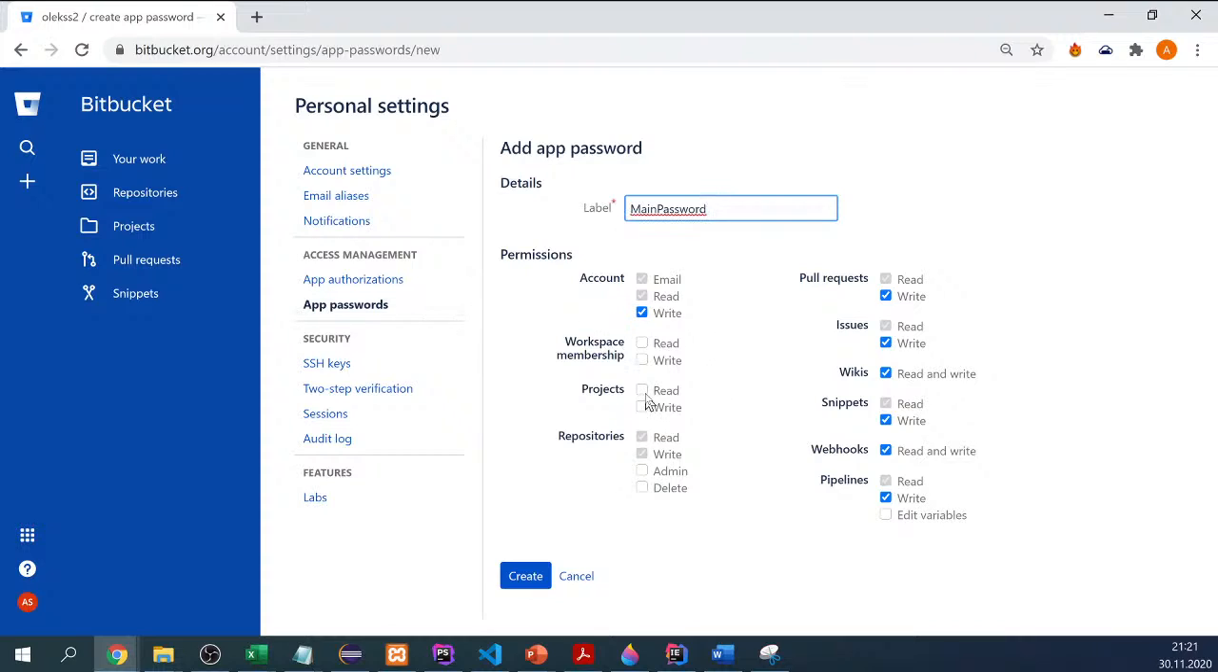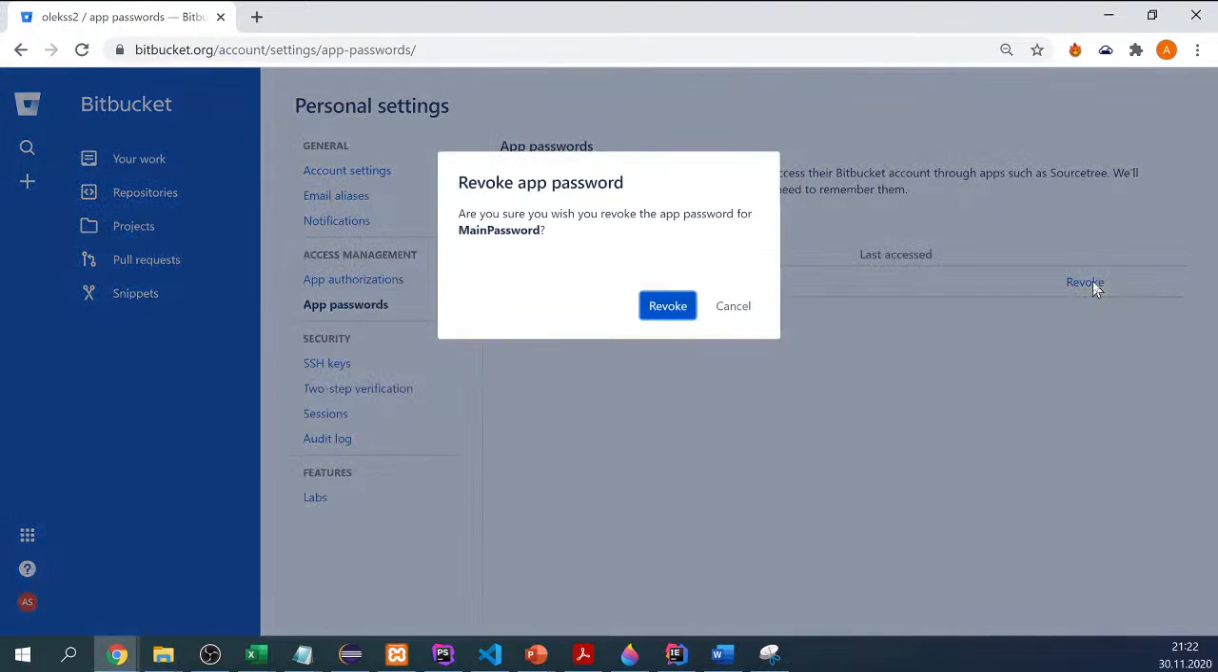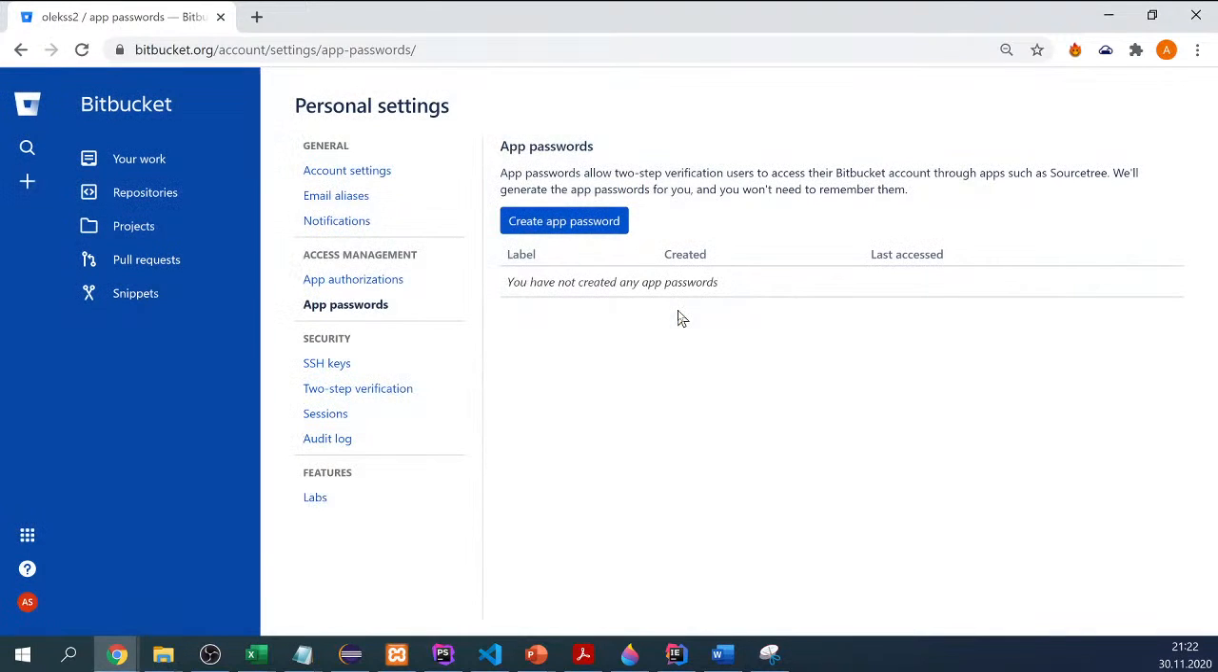So you can see there are permissions here. Yeah, and just select everywhere, all the permissions and password. And this may be your password here. Yeah, I will revoke this password just because I won't use it.